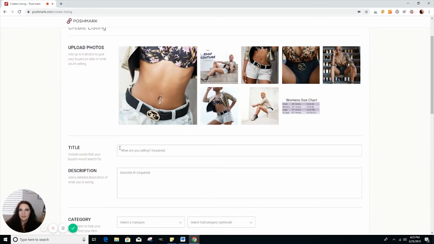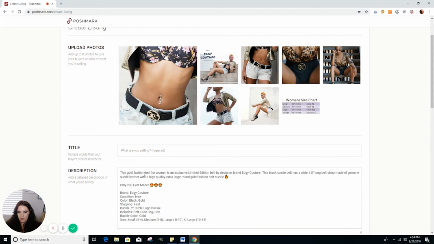The title and description are the most important part of your listing. You want to be sure to be as descriptive as possible and use as many keywords as possible. This is the information that Poshmark's algorithm will go through and use to help get you in front of the right customers. To save some time, I went ahead and copied my description. We're going to go ahead and write a friendly title.